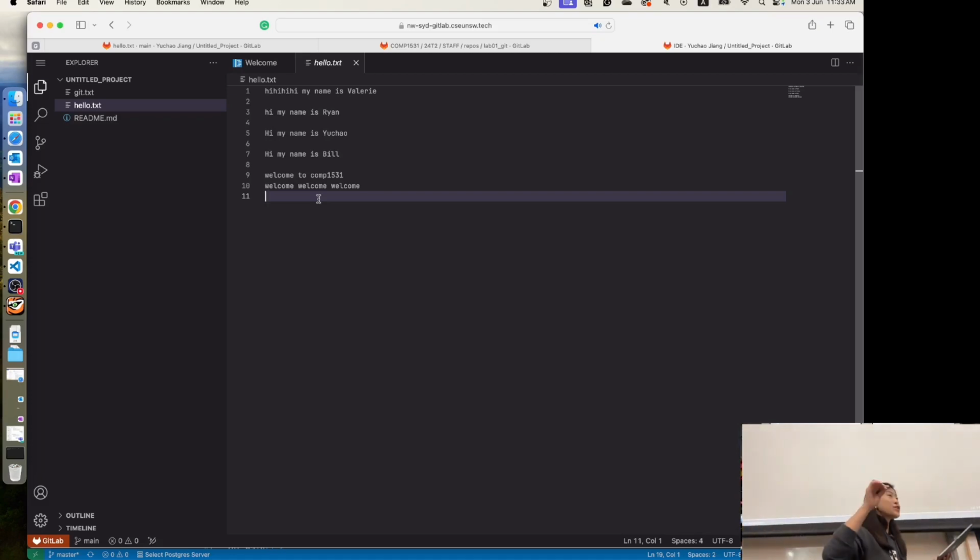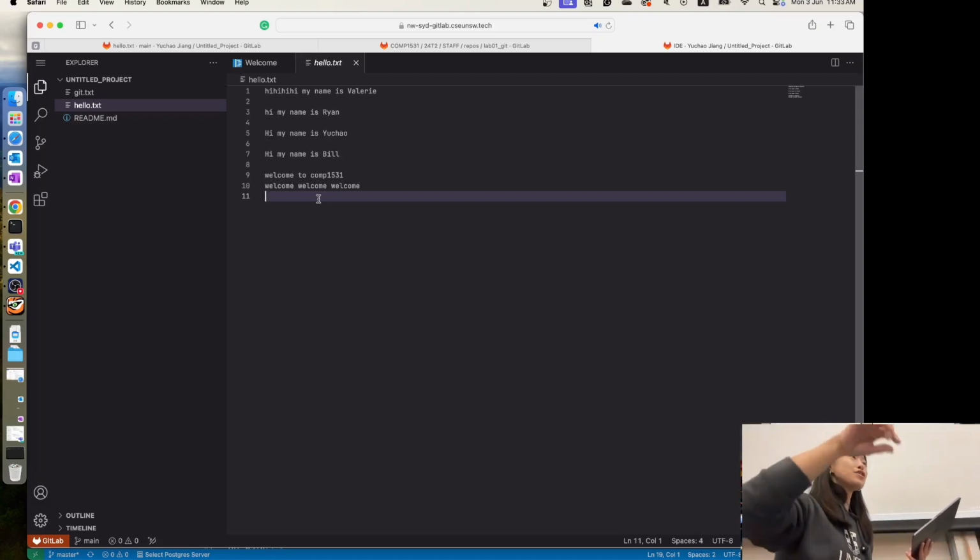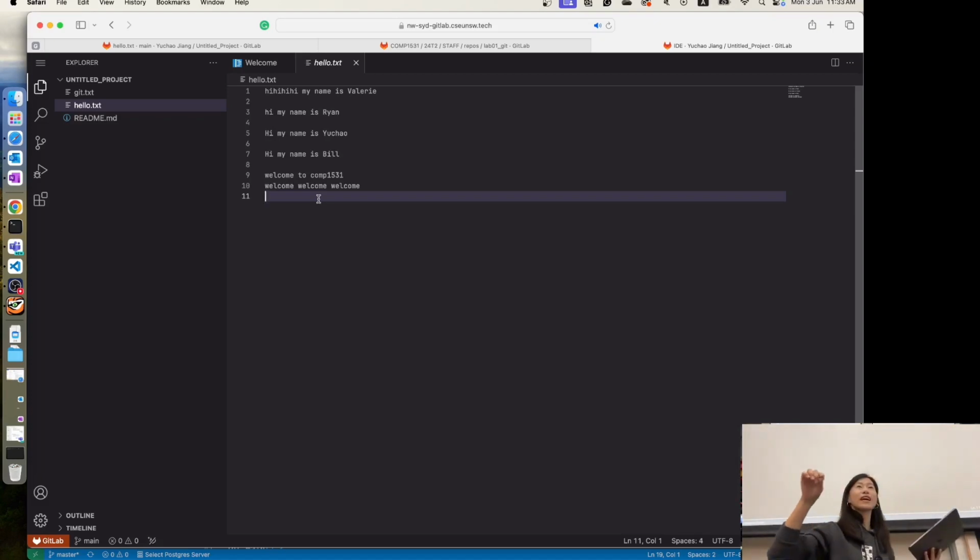You need to be on the branch that you want to get other branches merged to. So if you want to merge the animal branch to the main branch, you need to be on the main branch before you run git merge animal branch. If you are on the animal branch and you run git merge main, you are adding main to the animal branch. Does that make sense? Yeah.